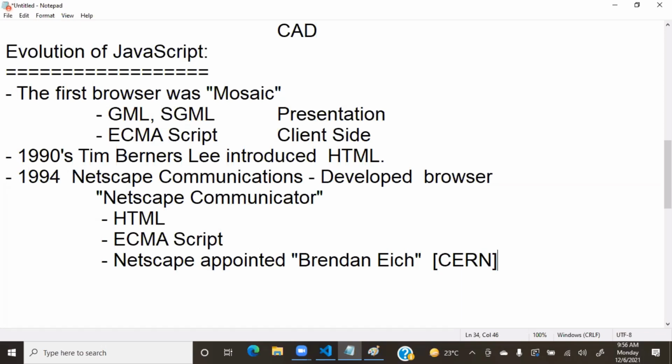So that is now called American Labs. The CERN Laboratories picked up Brendan Eich and asked him, please design a client-side script for us, because ECMAScript was not handling HTML properly. And he developed a script for Netscape. He named that script LiveScript. Actually, its first name was Mocha.